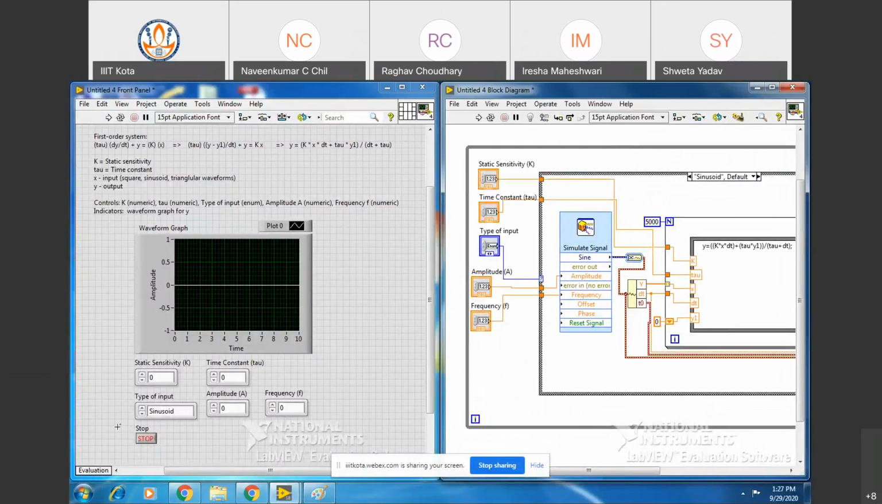Now you just see here that is static sensitivity. By default it takes 0, right? Suppose I make it 1. Static sensitivity is 1 for most of the systems. So what is 1 actually? Suppose if you give x as input, and if you get y equal to x, the same output, then you call that system perfectly fine. It is taking the same input, giving you the same output, right?